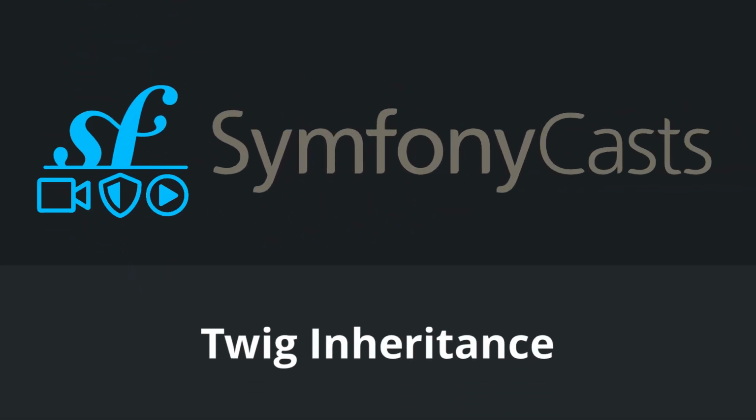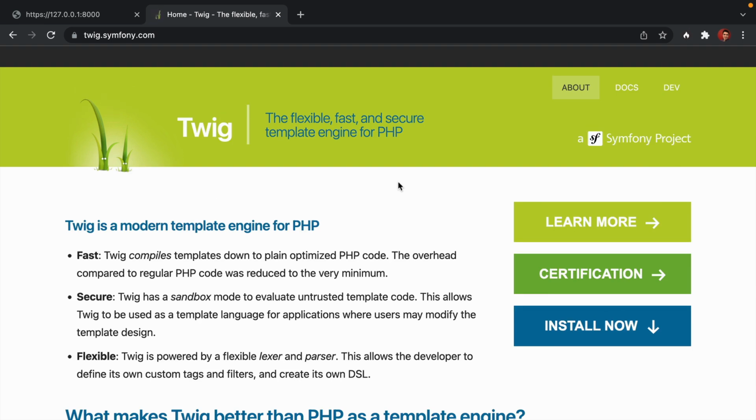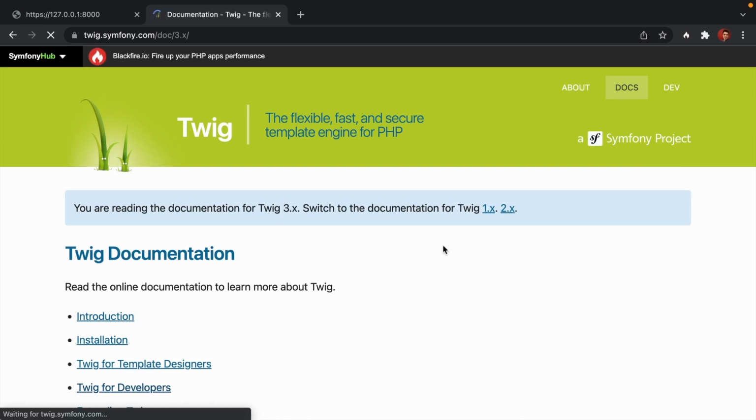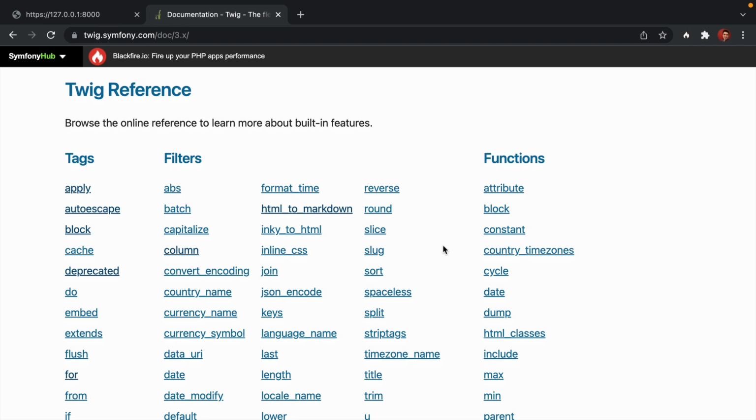Head to twig.symfony.com and then click to check its documentation. There's lots of good stuff here, but what I want you to do is scroll down to the Twig reference.